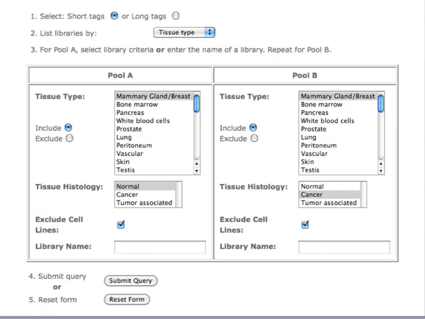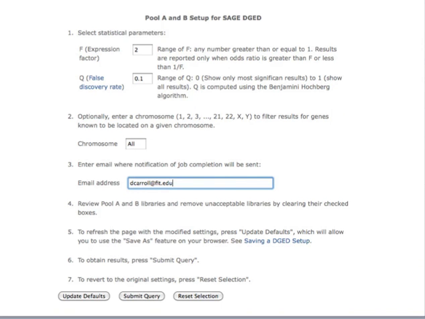Okay, here's what happens when you go into it. Select short tags. The long tag sometimes gives confusing information back and you get multiple genes, but just click on short tags. I'm going to list the libraries by tissue type, and you're going to compare pool A to pool B. So on the left, I'm choosing mammary gland or breast tissue from normal tissue, and that's pool A. And in pool B, I'm going to include the same tissue but from cancer. I'm going to exclude the cell lines because I just want to look at primary tissue taken from patients. And then click on Submit Query. Okay, it's going to give you a bunch of parameters here.